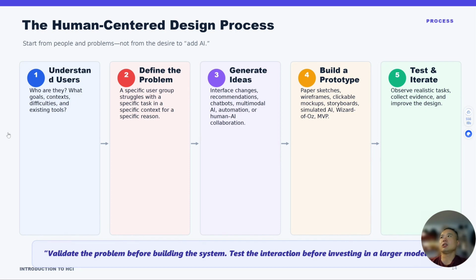And what are the difficulties users face when using AI, what difficulties are they facing with the problems, and what existing tools are they currently using? Second, define the problem. When you start an AI product, you will never start from "I'm going to build an AI product." Instead, we analyze the problem that a specific user group struggles with in a specific task, in a specific context, for a specific reason.